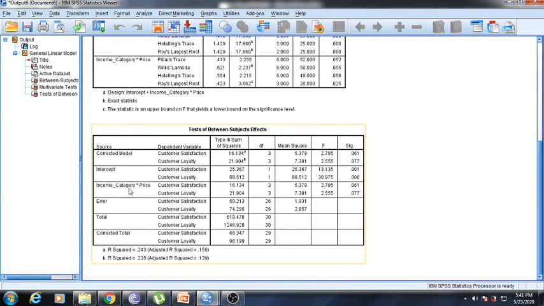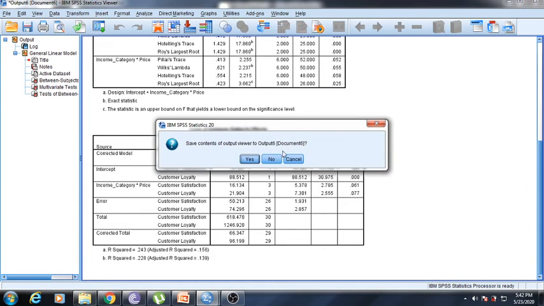So interact income category and price. Customer satisfaction 0.061, so it is greater than 0.05. Again, customer loyalty 0.77. It is greater than 0.05. So this homogeneity of regression slopes condition also holds. So this is another assumption we had.